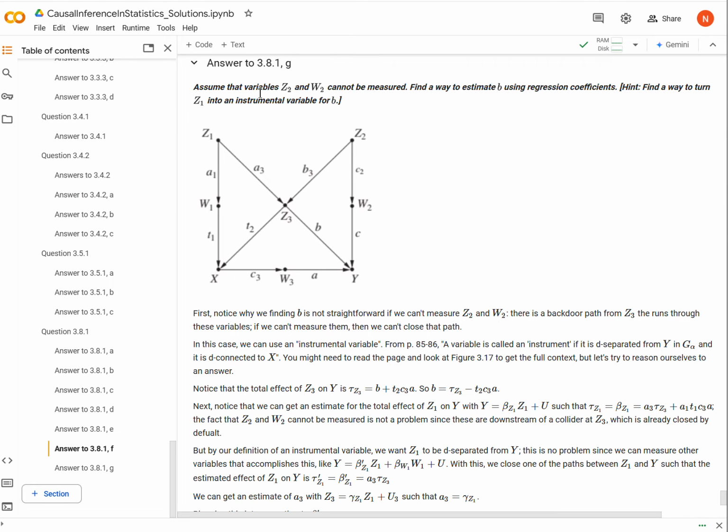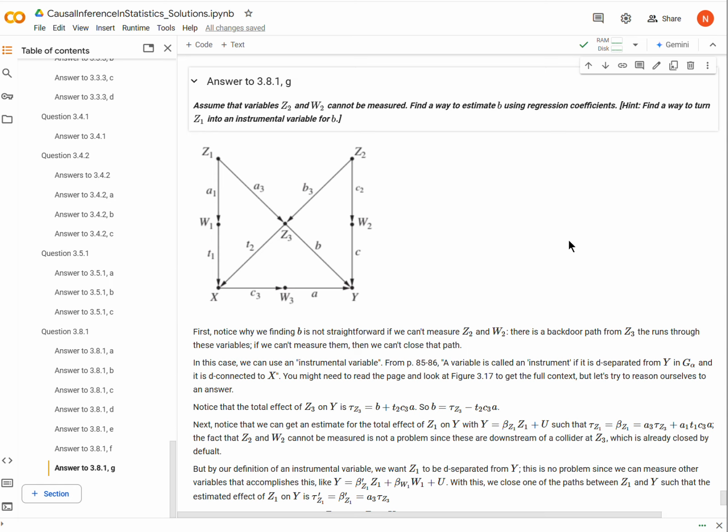All right, part G. Assume that variables z2 and w2 cannot be measured. Find a way to estimate b, this guy right here, using regression coefficients. Then it gives us a hint, which is to find a way to turn z1 into an instrumental variable for b. So this one is not straightforward at all.